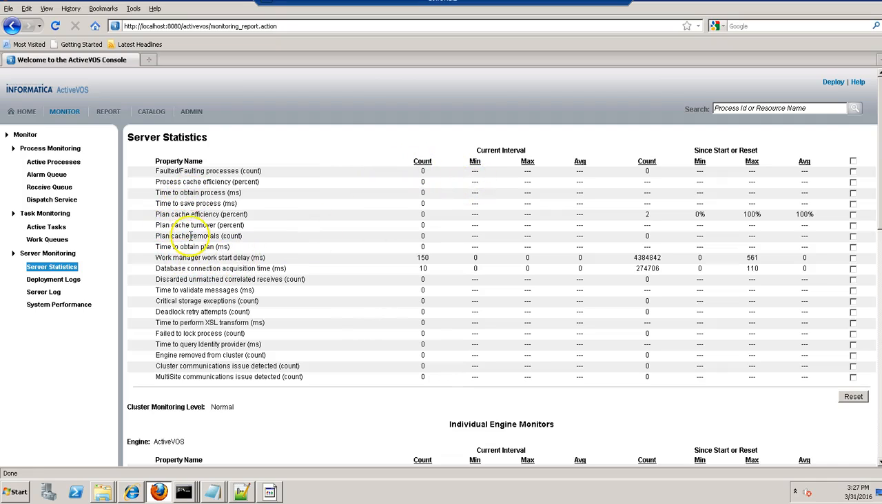There are multiple other options, and I will talk about a few of them which are of importance to us. The second one is the work manager work start delay: how much delay the work manager is giving, what the count is, and what the maximum and minimum it has taken. One more important thing is the deadlock retry attempts. In case of any deadlock, you can see how many deadlocks have happened and what the count is.